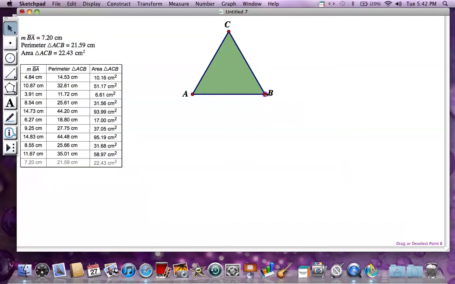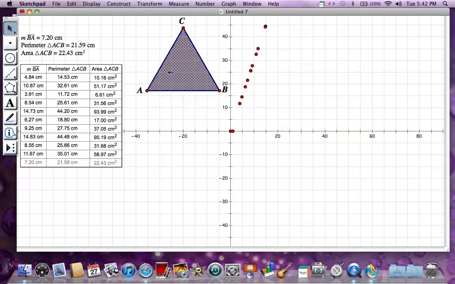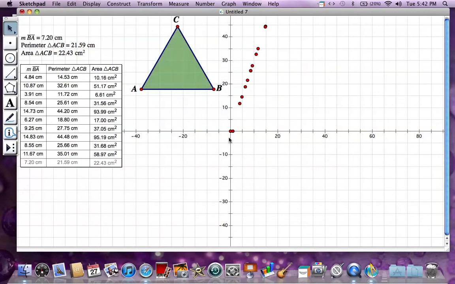Okay, so now to graph our table or our function, we're going to go to graph and, oops, make sure everything is unhighlighted before you select. So select your table, go to graph, and plot table data. And as you can see, your default is X and Y. So in this case, your X is going to be your side length, and your Y is your perimeter. So we're going to graph that. So as you can see, it's a straight line.